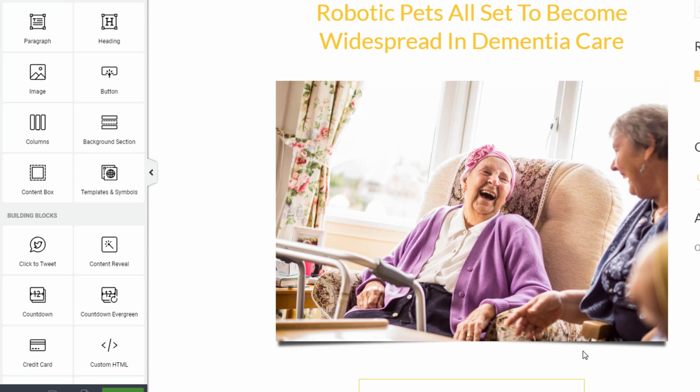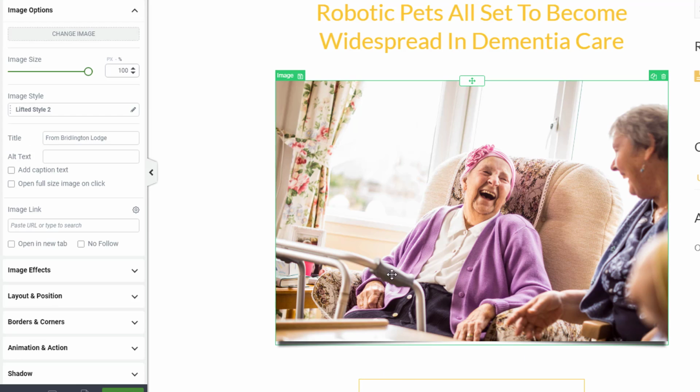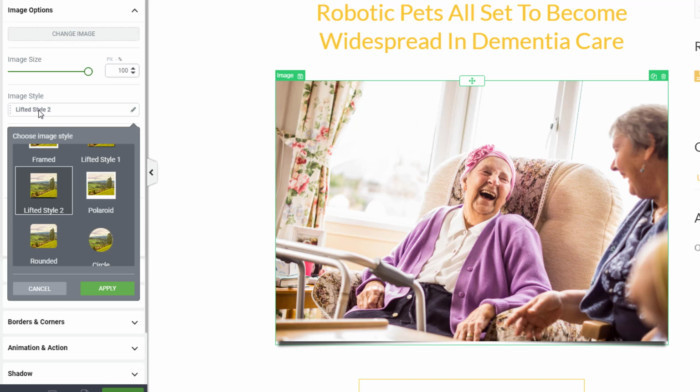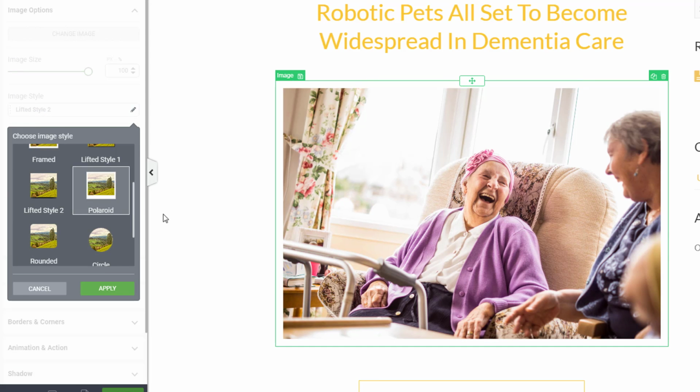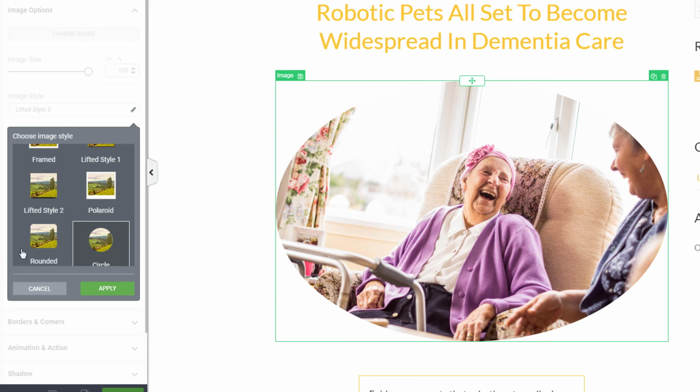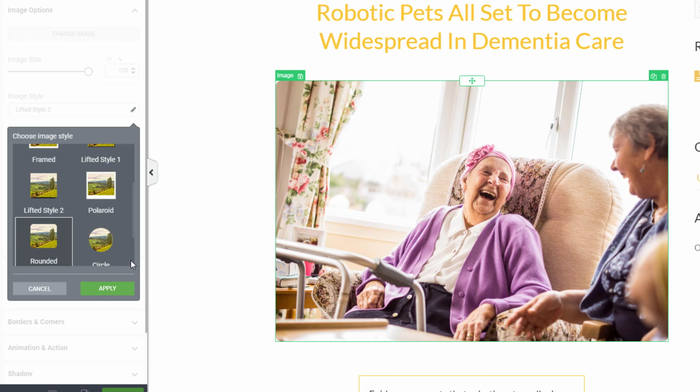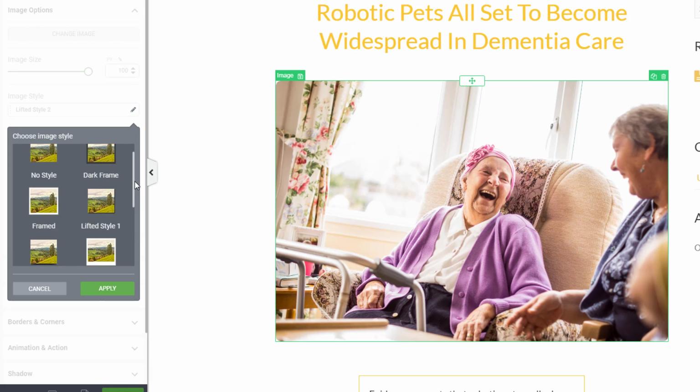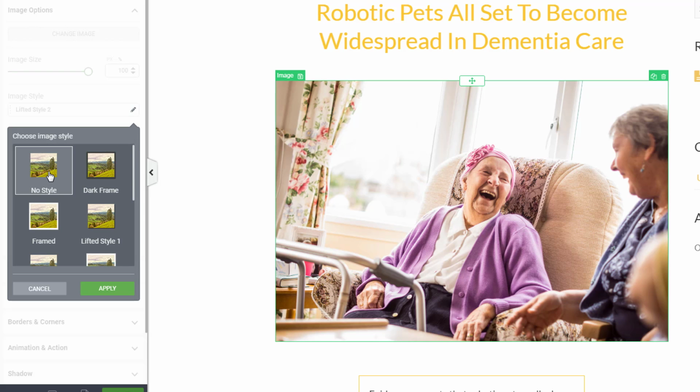If you can see that, a drop shadow at the bottom there. Click back on the image and I can go back to lifted style. Or I can make it like a Polaroid photograph if I want to, or a circle or rounded. So they're different styles, or you can just have no style at all by clicking on the top button.